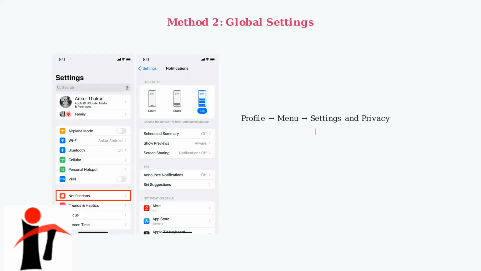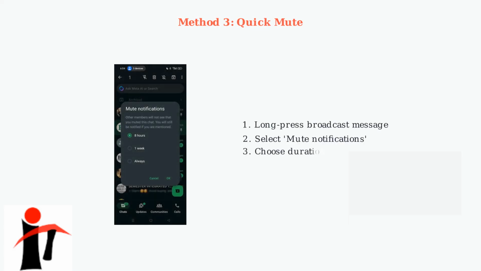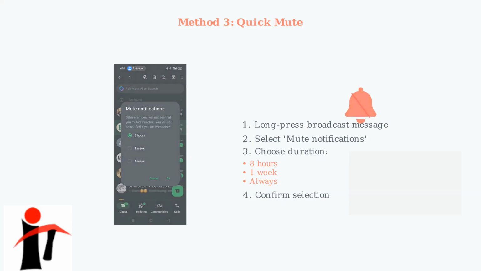The second method uses global settings to manage all broadcast channel notifications at once. This is efficient when you want to apply the same notification preferences across multiple channels. The third method is the quickest option for temporary notification control. You can instantly mute notifications from any broadcast message with flexible duration options.